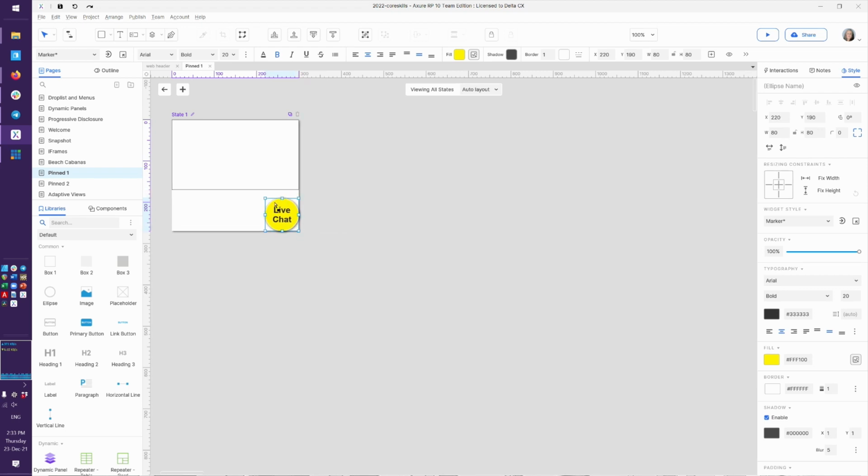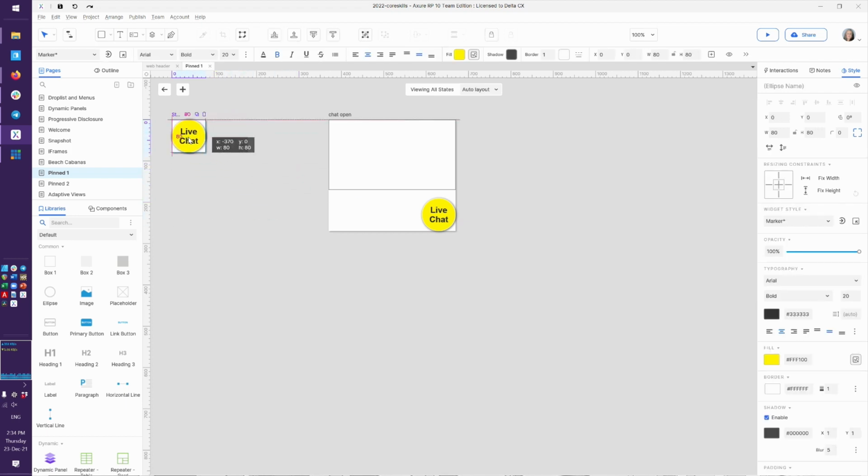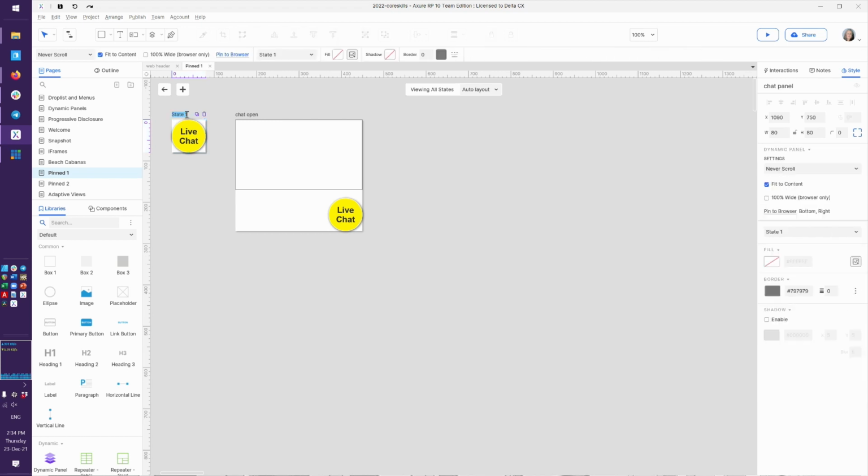So let's say that we've got this. This would technically be the other state. So let's duplicate this. We could have one state have everything in place, so we could call this chat open. And maybe one state doesn't have this, and it's just the chat bug. And we could call this chat closed.